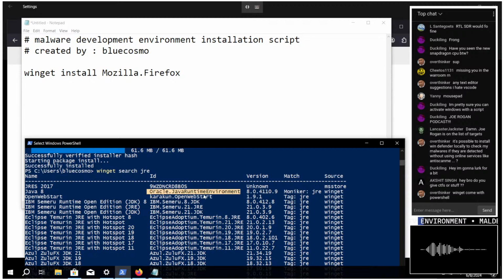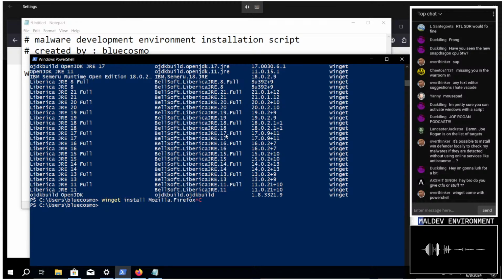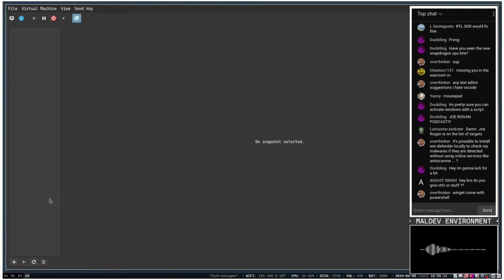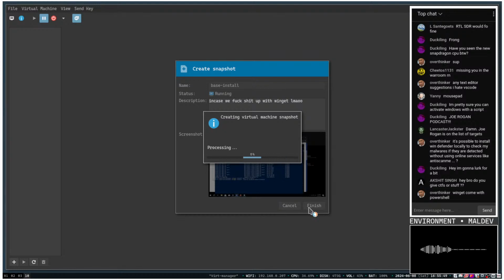Scripting, right? So let's see if this script works and do a winget install. Okay, you know what I should do before we keep going? Let's make a snapshot. Base install. In case we mess things up with winget. Cool. So this way we can just go back if we're installing all these packages, we can go back pretty easily.